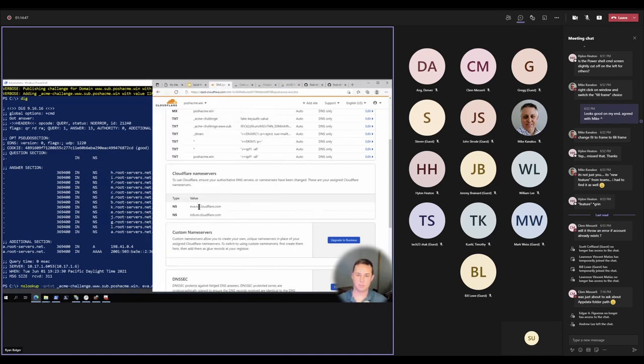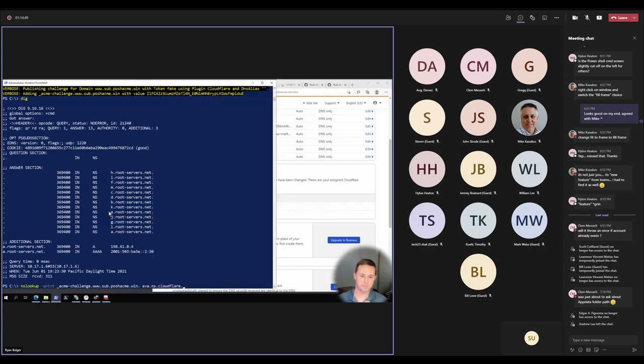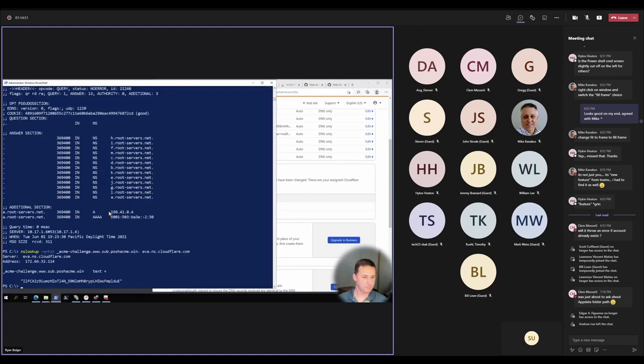ava.ns.cloudflare.org. Is it org? Com. So there's our result in the text response. And nslookup is just ugly. So here's the dig equivalent.